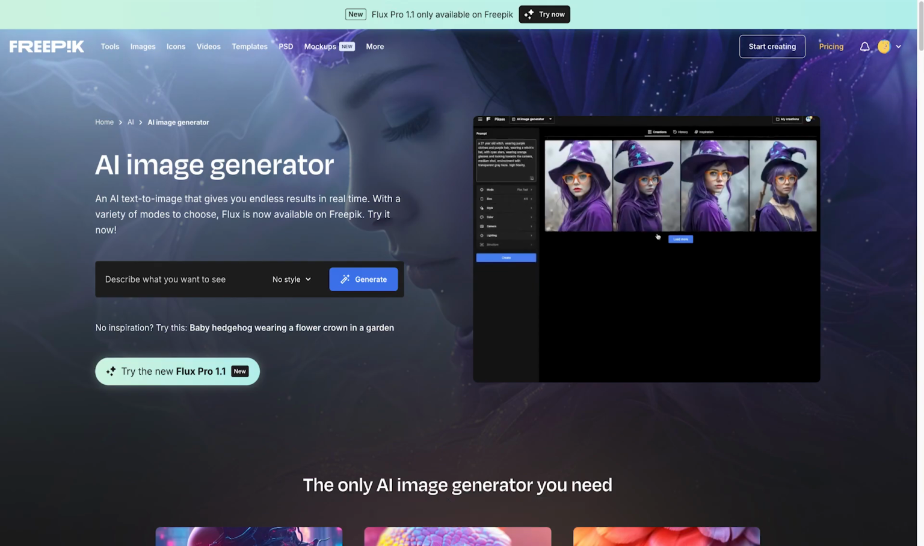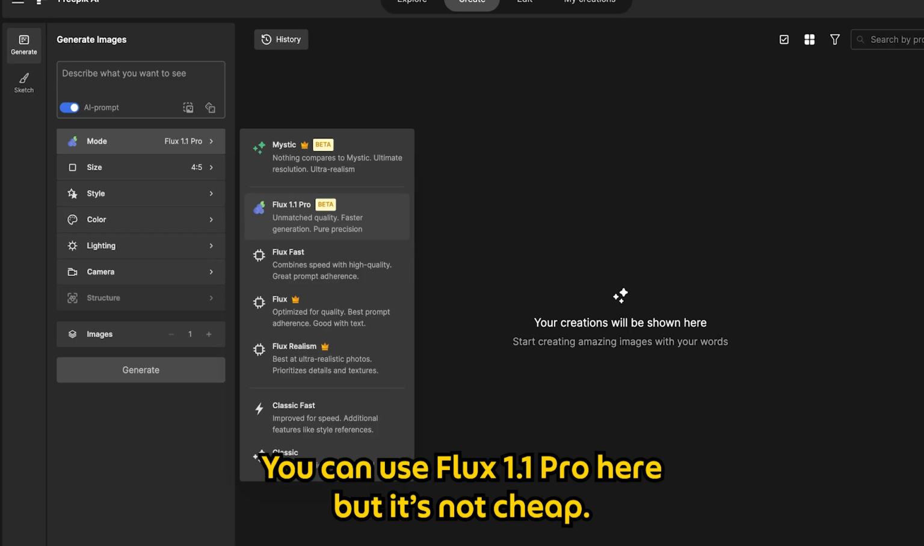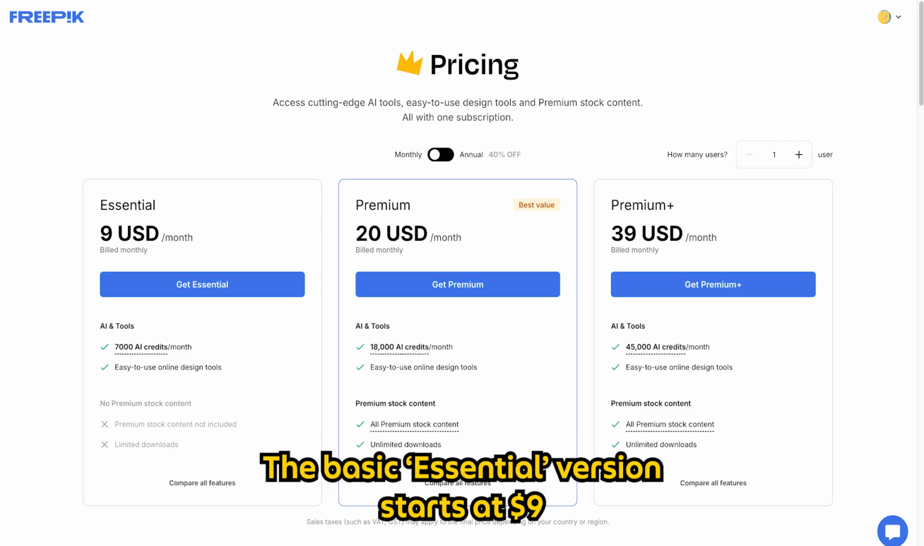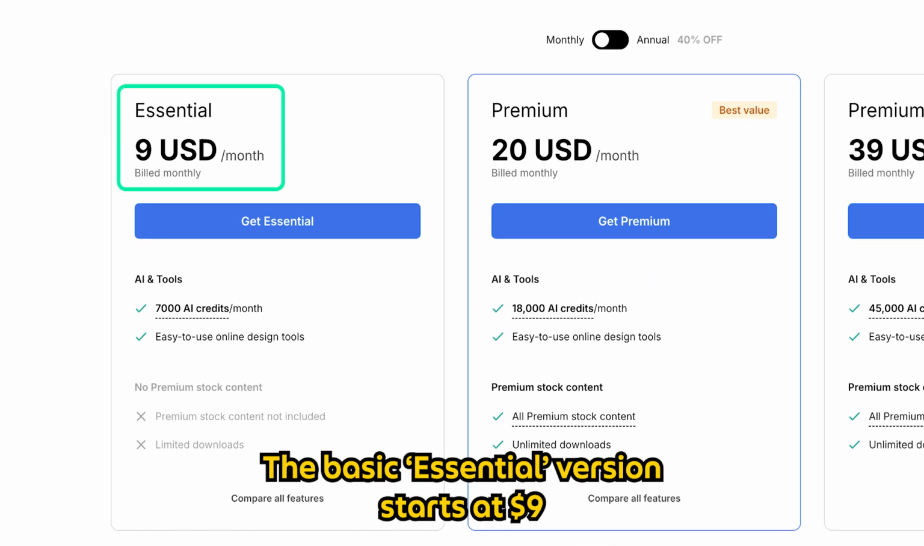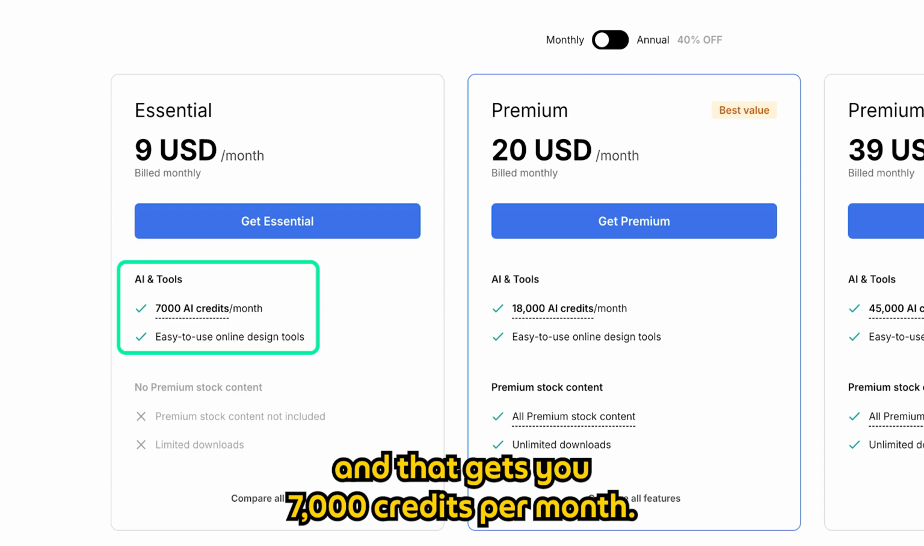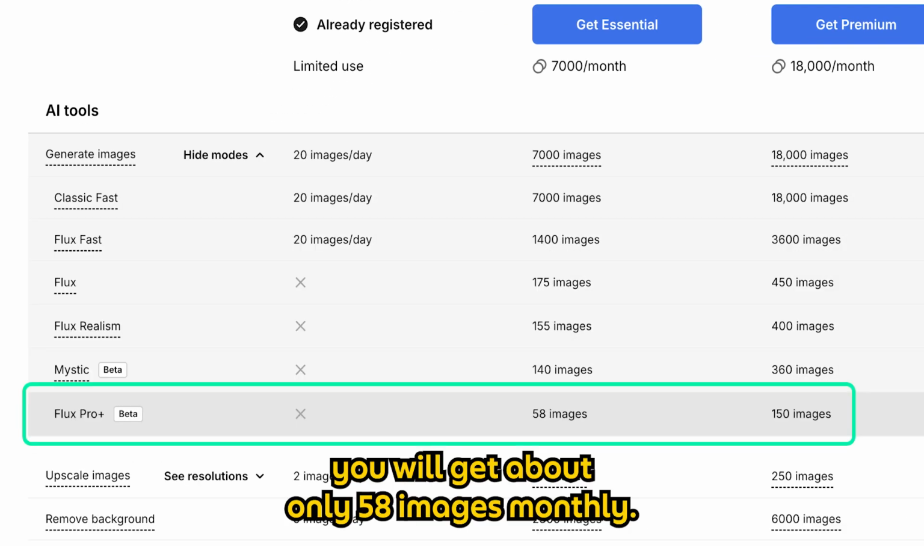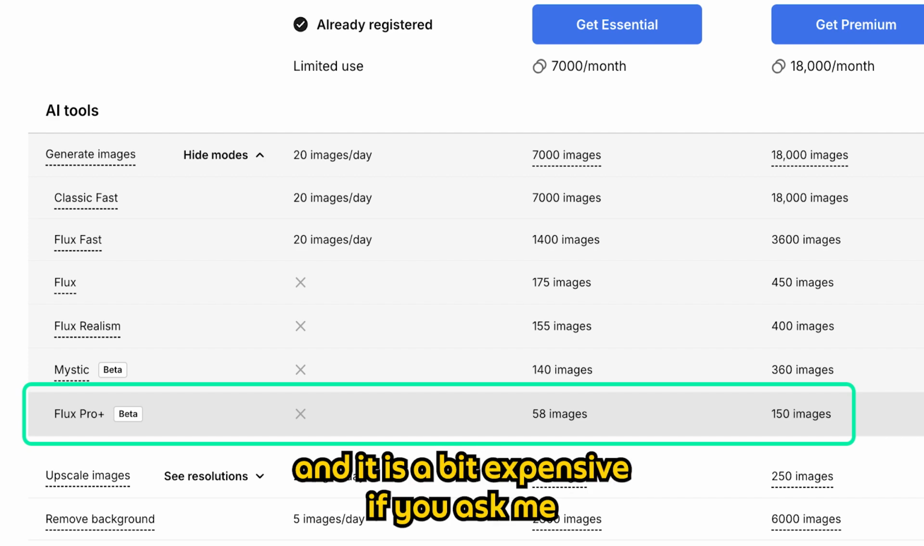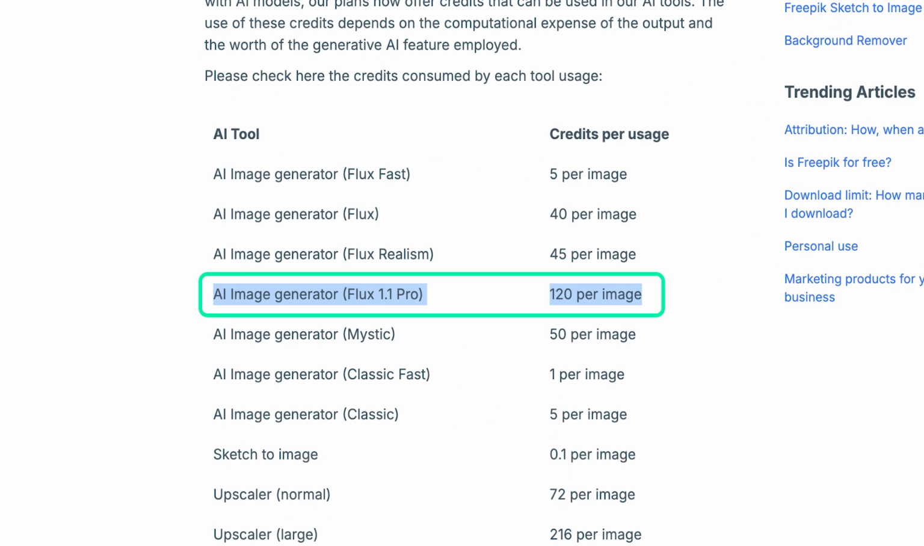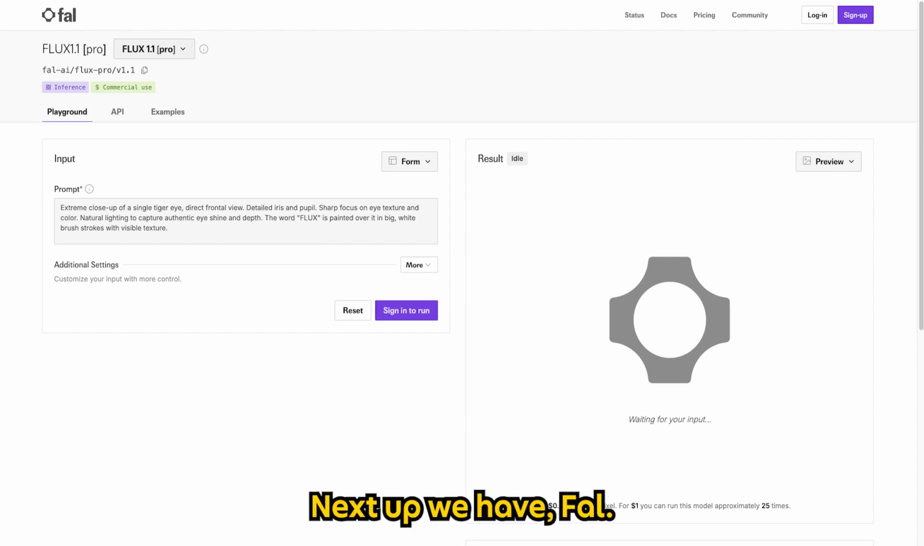First up, Freepik. You can use Flux 1.1 Pro here, but it's not cheap. The basic essential version starts at $9 and that gets you 7,000 credits per month. If you use Flux 1.1 Pro, you will get about 58 images monthly. That is around 15 cents per image and it is a bit expensive if you ask me. But let's keep looking.